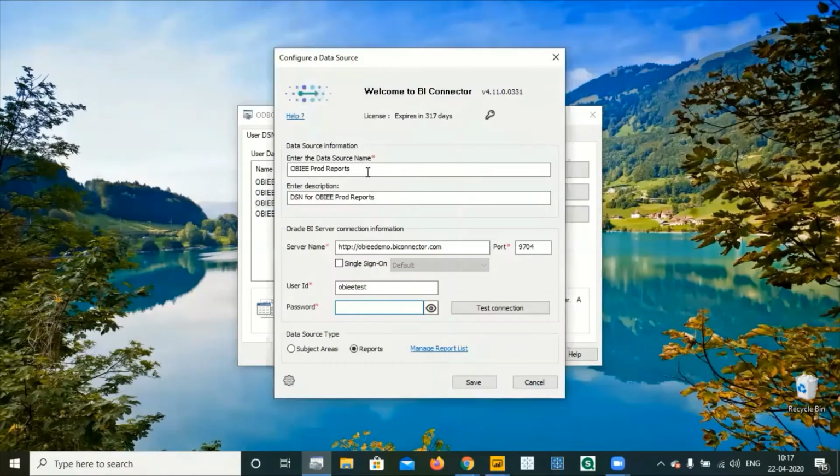So I choose OBIEE prod reports and I choose configure. You can see the data source name, and the description is optional. This server name is the exact URL that you type in a browser for accessing your OBIEE account, and this port number is the same port number that you give in the browser. And here is the user ID and password, the same credentials that you use to access your OBIEE account. So I'll type in the password first and test the connection.